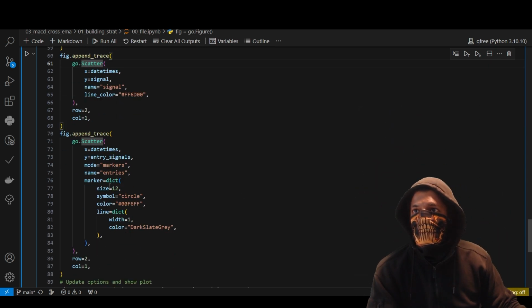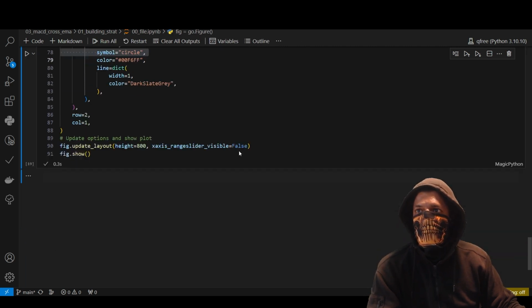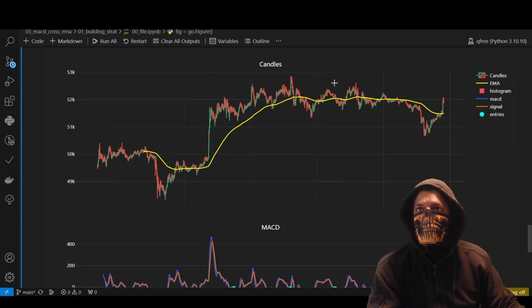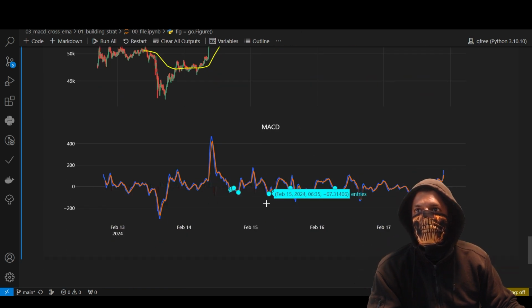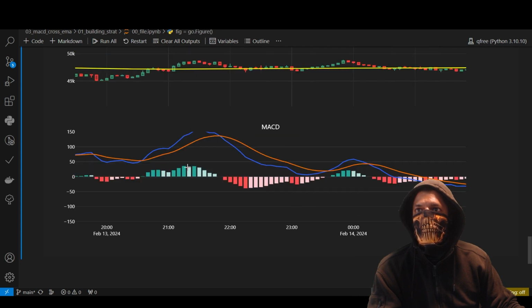And then here we have another scatter. These are going to be the markers. So this is marker, dict. We're putting circles, and so on. So now you can see here, this is our first row, our second row. We have our MACD. Remember how I was telling you about the ups and downs and stuff like that? And so here we have our colors.